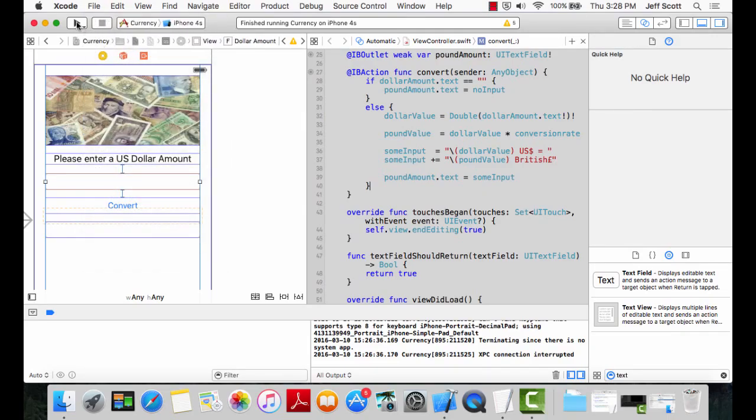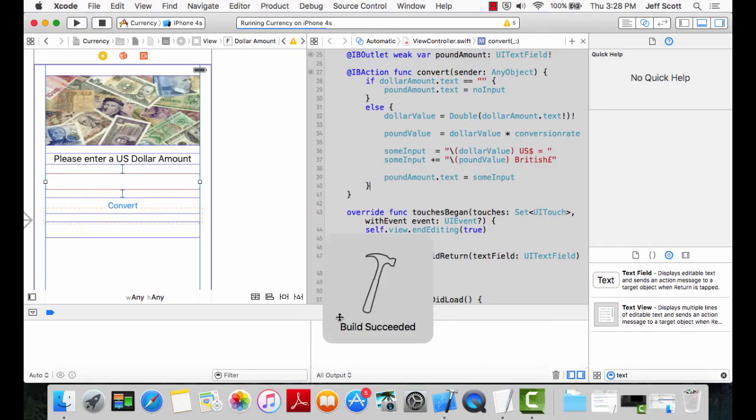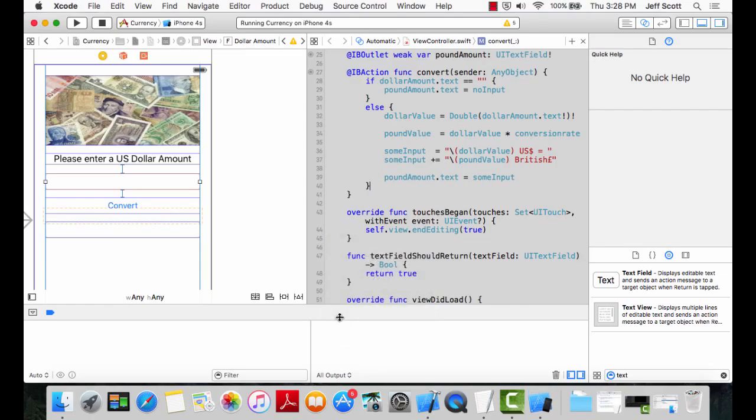It sets up the iPhone 4S. Hopefully it won't take very long because we're done. You know, the rest of the period is lab. All right.